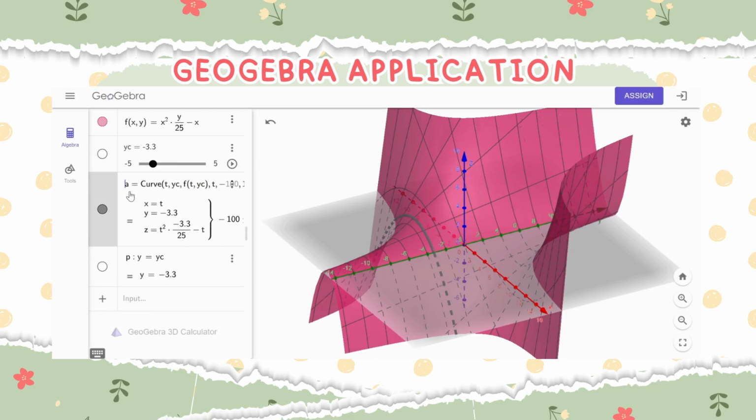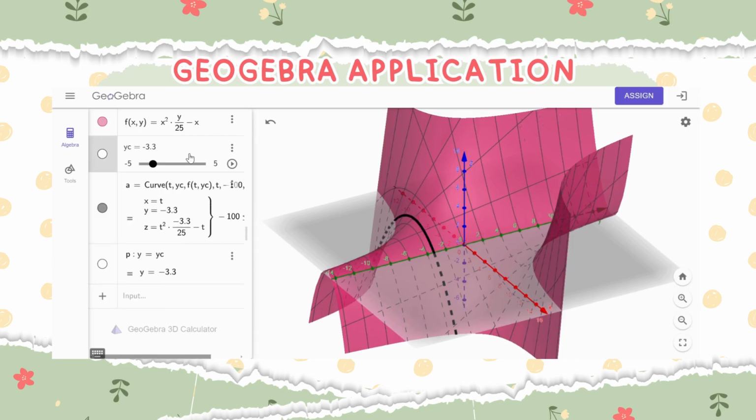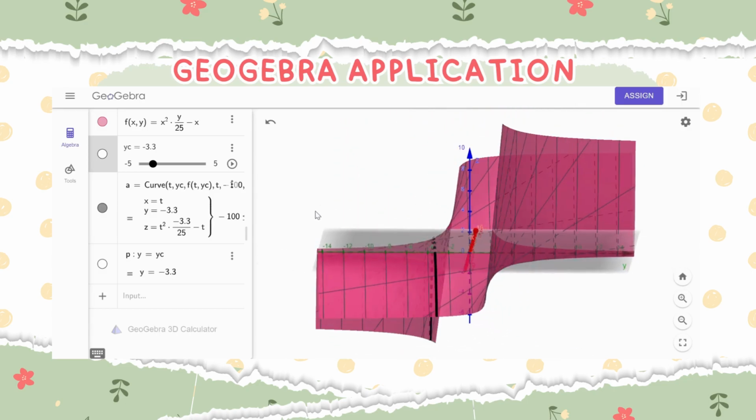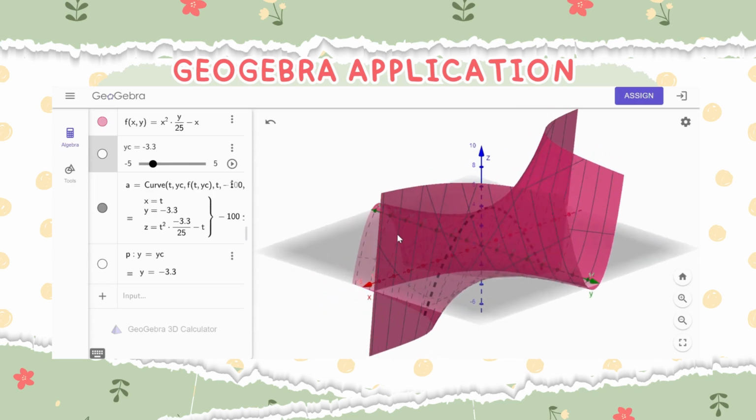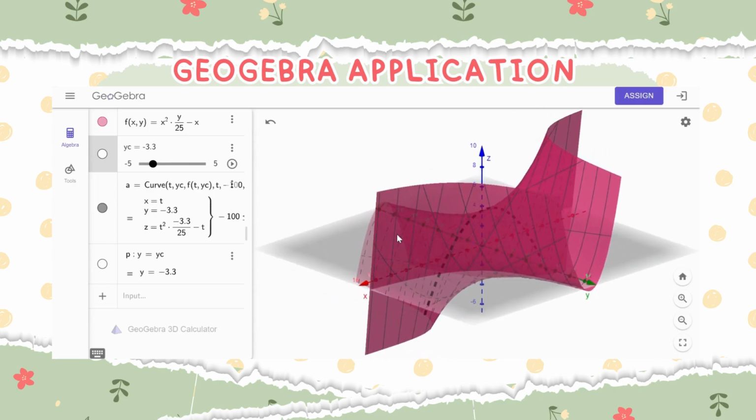Now what I'm going to do is create the vertical plane y equal yc, and you can see it pops upright. If you go to your slider and move it, you can see it pass through the surface. That's what it means: we hold y constant, we're just going to live inside the plane.